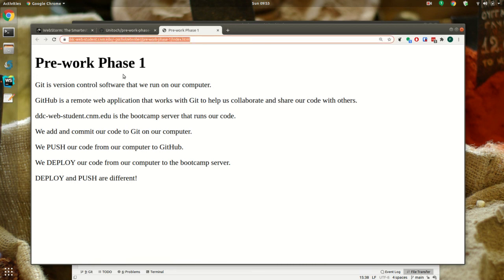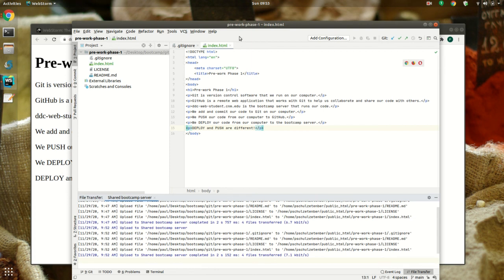This URL is one of the two things you are going to need to turn in for this project. For every project as part of the class, you're going to need to turn in your deployment URL, which is this one, which remember is on the server. So it starts out with ddc/DDC-web-student.cnm.edu. And then you are also going to need to turn in your GitHub URL, which we will get in just a second. So we've got this, it's working, but it is not yet up on GitHub. So we need to do that next.